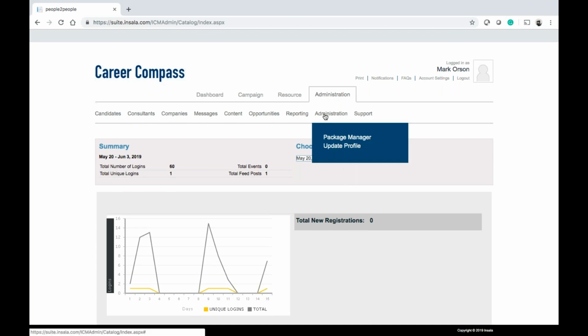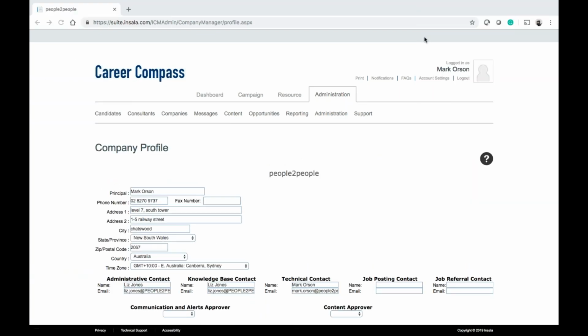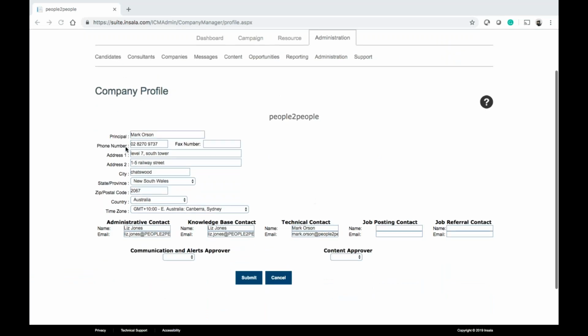Perfect. So administration. There are two things here, package manager and update profile. Let's look at update profile first, because that's pretty simple. What you're going to see here is more information for us. We actually used this more before we had Salesforce, but now that we have Salesforce, we track it in there. I'll show you though, some of these things do have different aspects in the system.